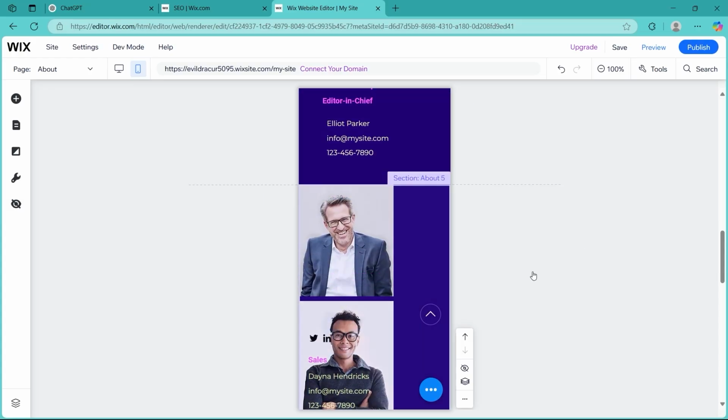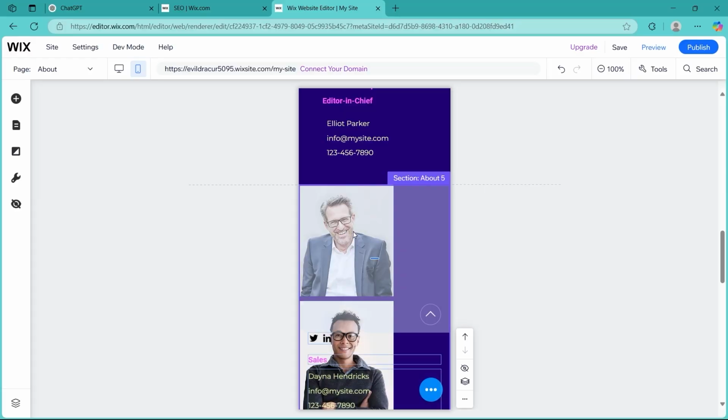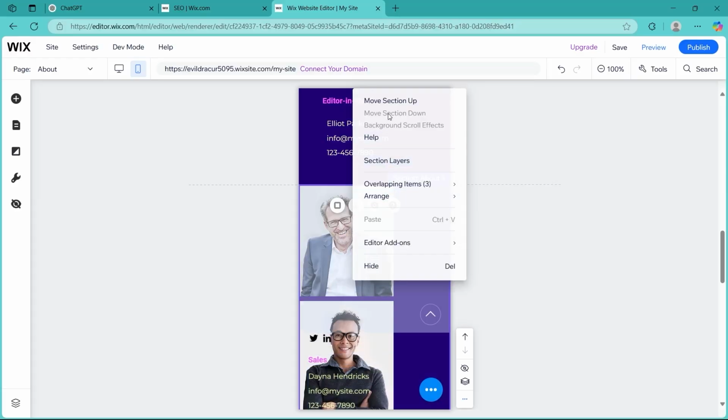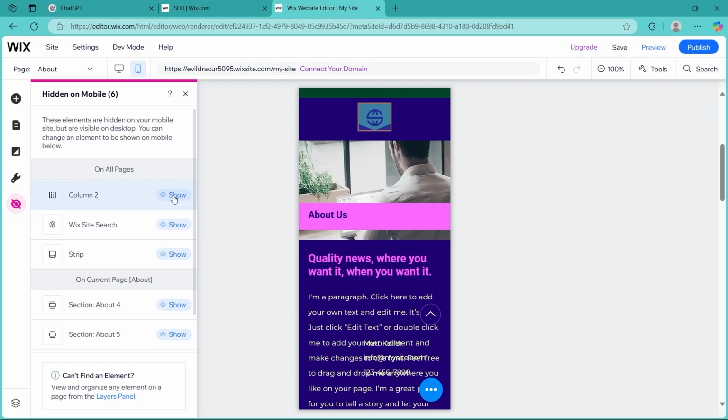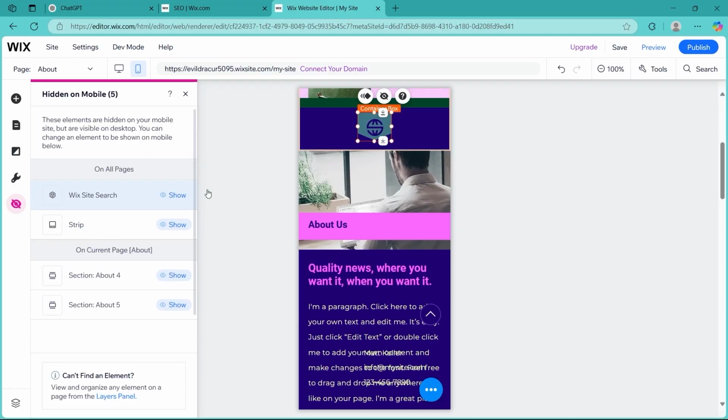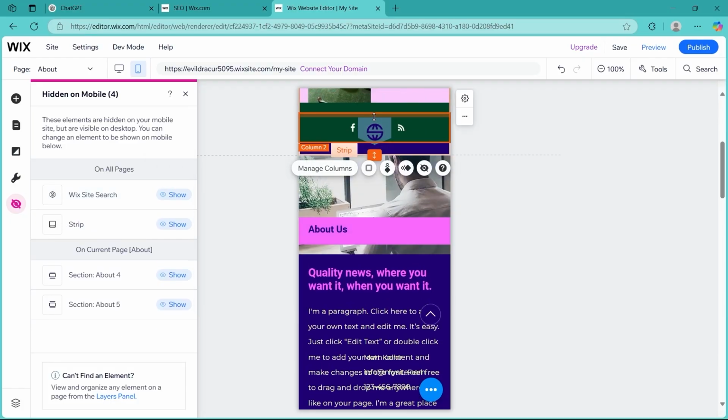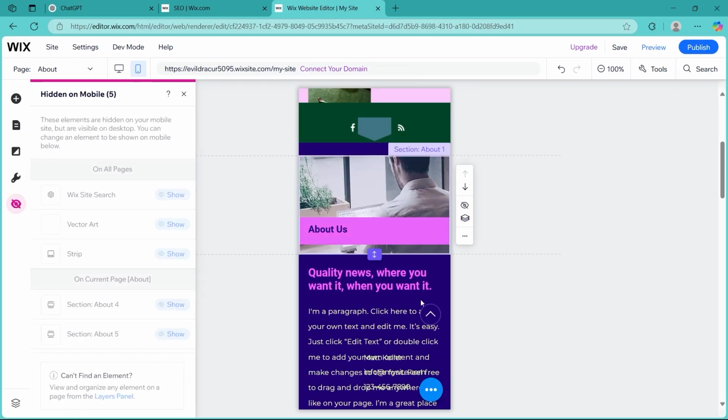Now, if some elements are unnecessary on mobile, you can hide them in the mobile view. You can just select the element, right click and choose hide, and that element will be instantly hidden. So you will see the hidden on mobile section just right here. You can click on show element or just select the I button and those elements will be shown. Now if you want to hide them, you can select them and choose hide element.